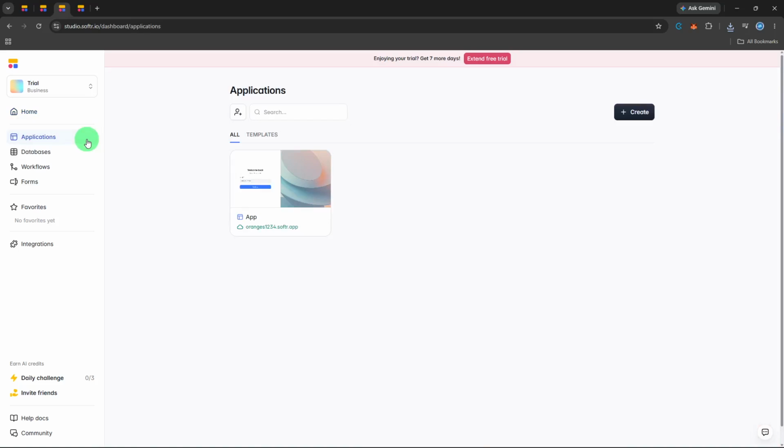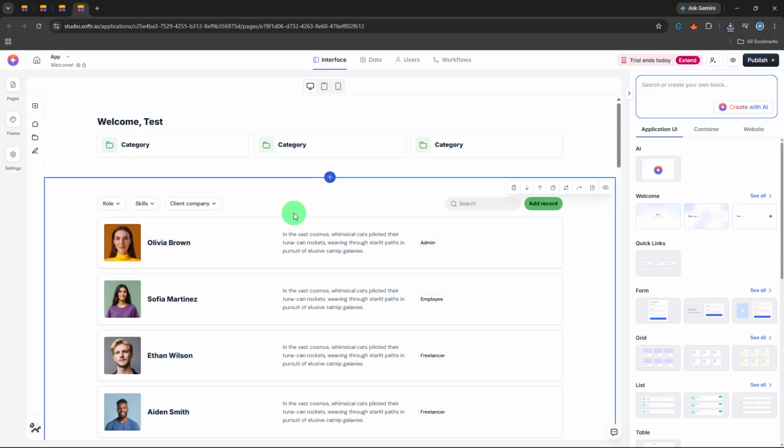From here, look at the left sidebar and click on Applications. This will show you a list of every app you've built so far. Take a moment to locate the specific application where you want to display Airtable records. It might be a customer portal, a directory, or a project tracker, whatever you're working on. Click on that application to open it in the editor. The editor is where you'll customize every page and block, so you'll spend a lot of time here.